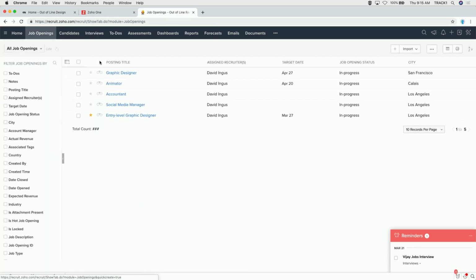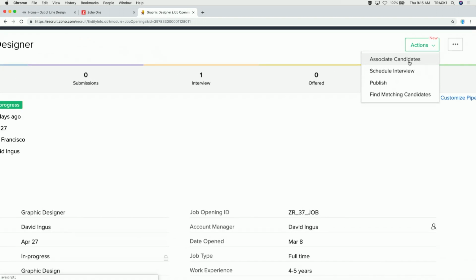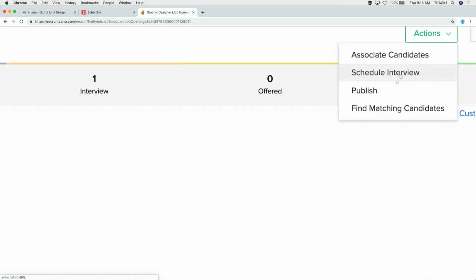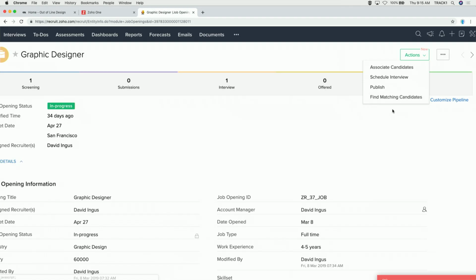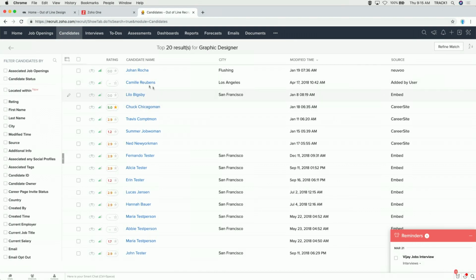So one of the cool things we can do now is go back to that graphic designer role, and there's even some really cool actions we can do, right? For example, we can associate a candidate to this, which we'll probably want to do for Nathan. We can schedule an interview from here. We can publish the job. We can also find matching candidates. So we'll be able to basically take the criteria for this position and look for candidates. So let's go ahead and do that.